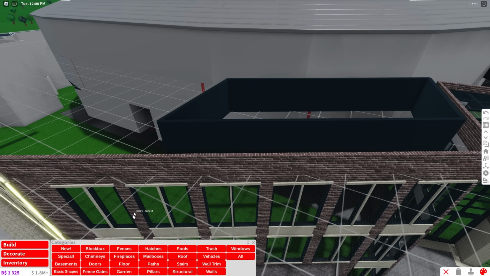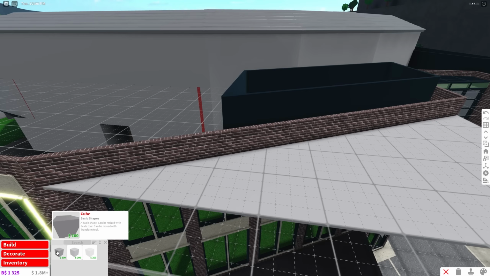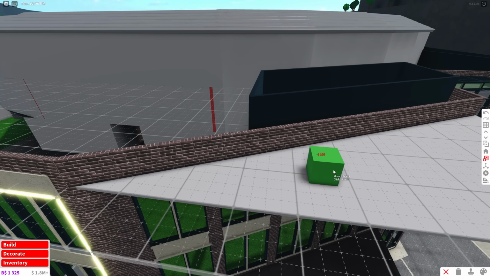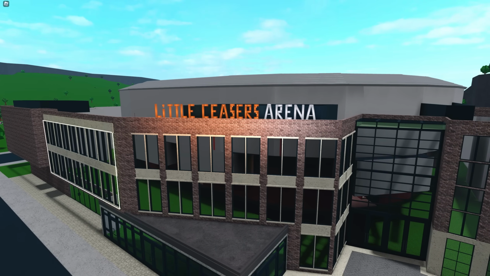All right, now it is time to do the wording on the top of the arena here. Now this is gonna be tough. So we'll put each word on a basic shape, so that way they're easy to move around. Alrighty, that light sign looks great now.